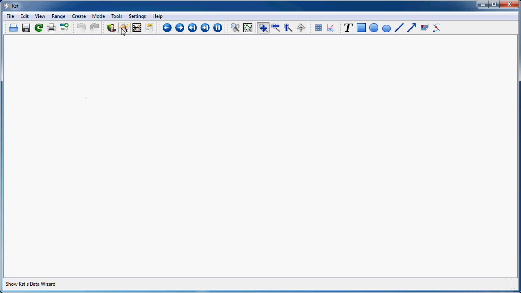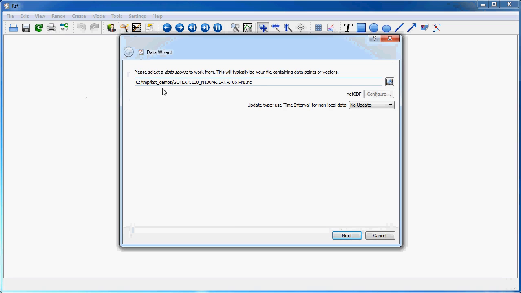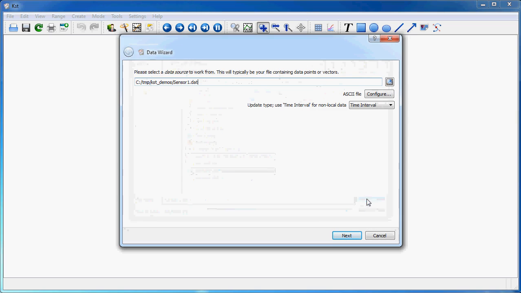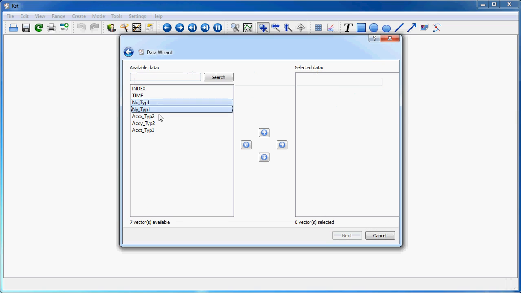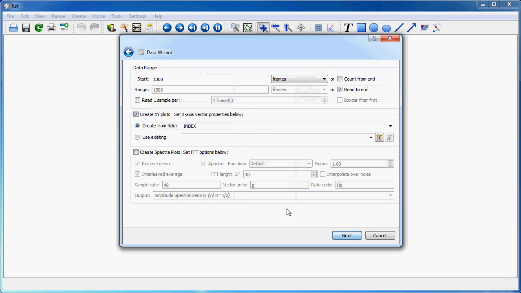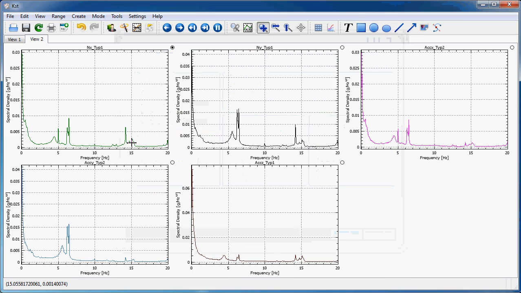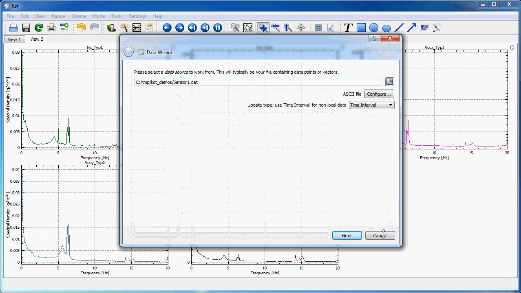So to start, let's use the data wizard to load some data from a file. Load the 5 vectors, plot them along with the spectra plots, put them in separate tabs. So there I got my data loaded with the first of the very productive tools, which is the data wizard, which you can, by the way, call up as many times as you want within the same session.